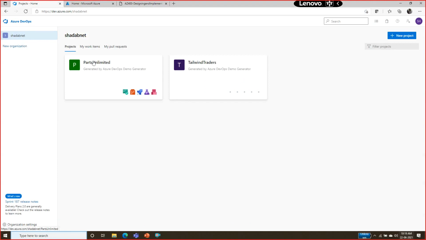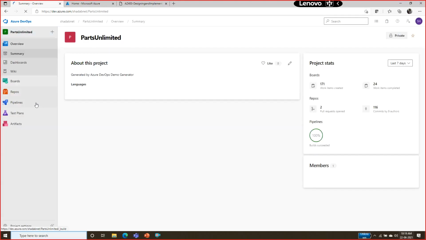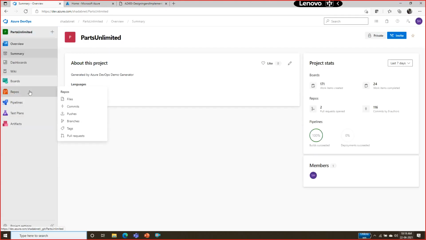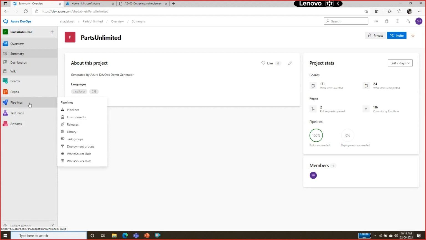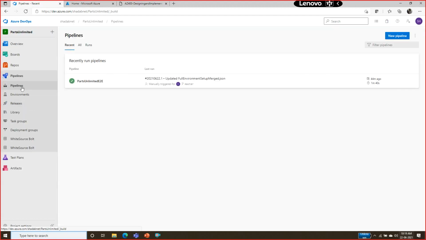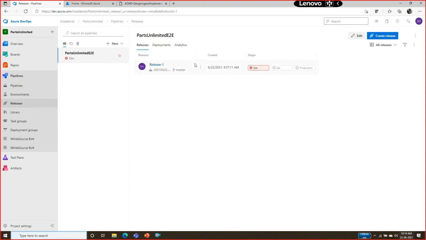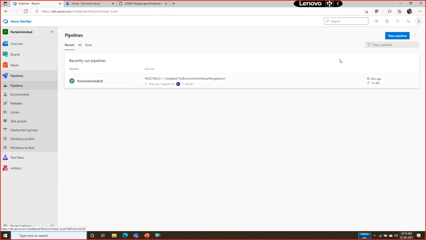So this is my Paths Unlimited project which I created yesterday. I'll click on this Paths Unlimited project. I need to create a pipeline, so I'll go to the pipeline section and click on this first pipeline option. You can see here this is the build pipeline, and this is what is called the release pipeline. The release pipeline is used to deploy, and the build pipeline is used to build.